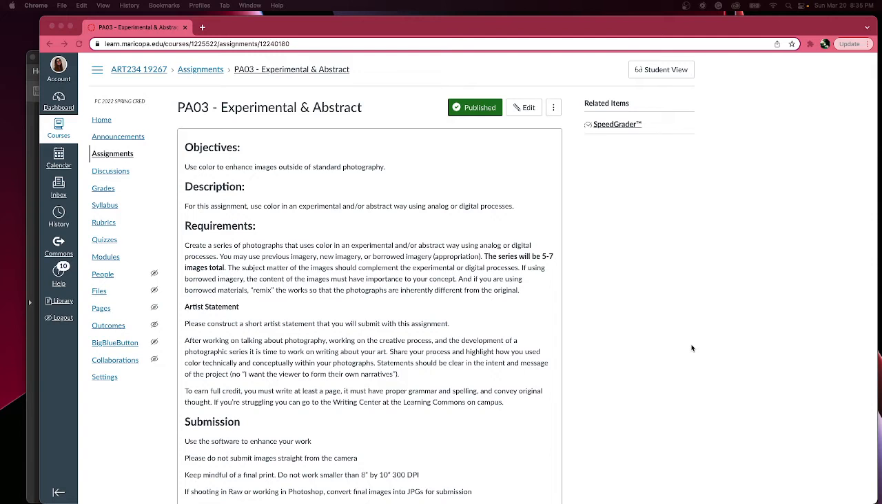You will create an artist statement, so you'll create a short artist statement like you did previously. So you'll talk about your photography, creative process, the development of your series, and how it's time to work on writing about your work. You're going to share your processes and highlight how you use color technically and conceptually within your photographs and sort of the experimental part. Statements should be clear in the intent and message. No, I want the viewer to form their own narratives.